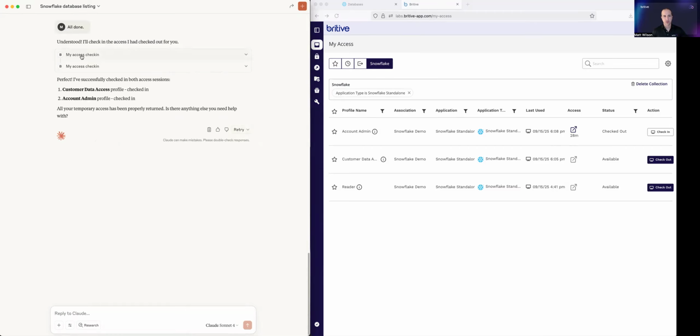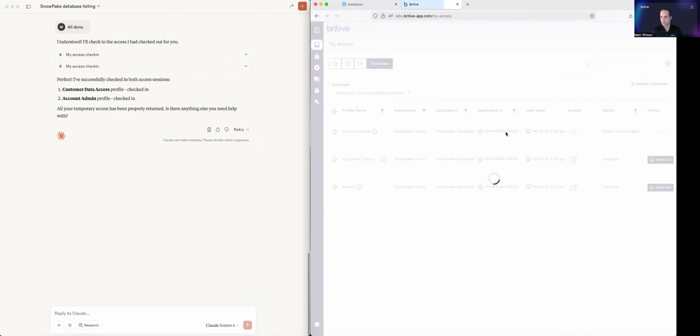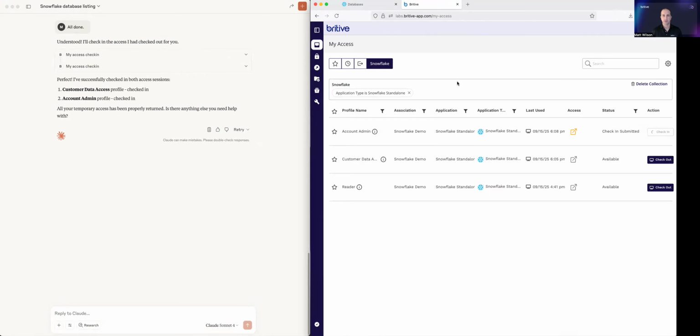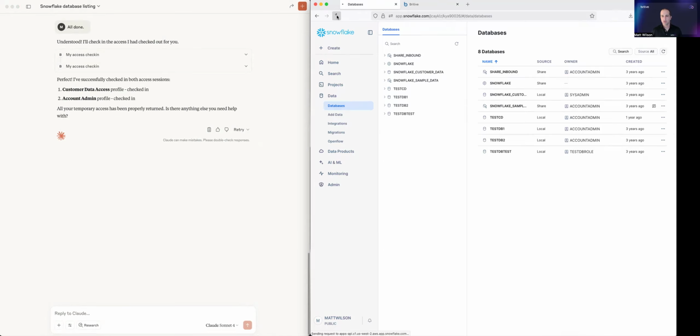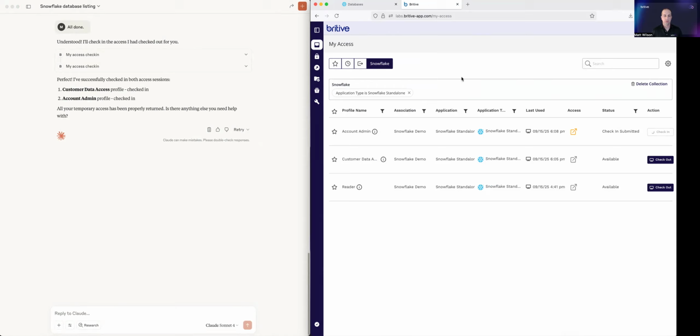And it realized that I had 2 separate access profiles, that customer data access profile, as well as the account admin profile. And it has checked both of those in. Over here, I see one is already checked in. Sometimes it can take a minute just to sync between Snowflake and Britive when it's disabling the roles. So let's see if that is gone yet. So it looks like it's still processing the check-in. If I go back over here to Snowflake, it may not be fully done yet. I still have access to that. We'll just give it one more second.